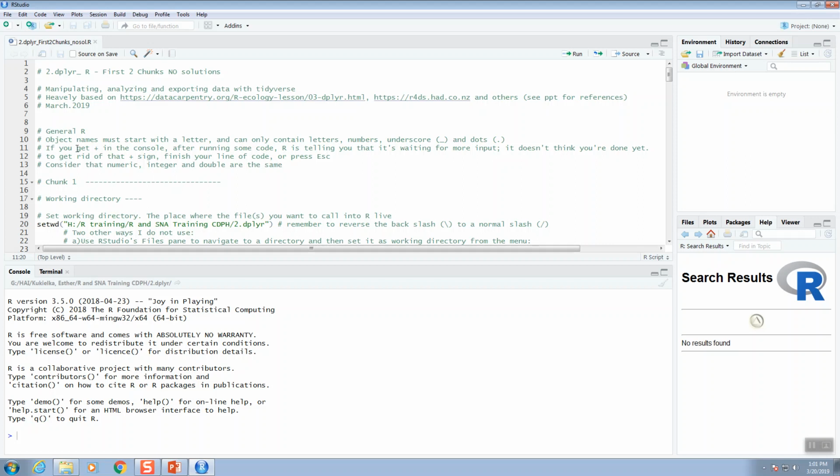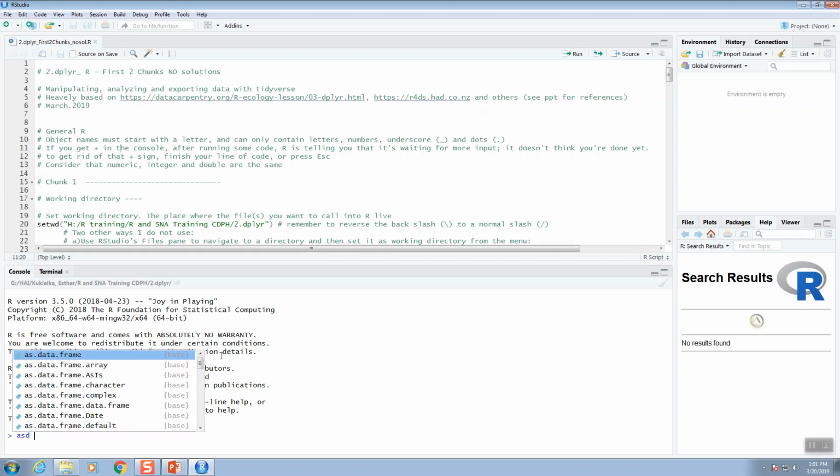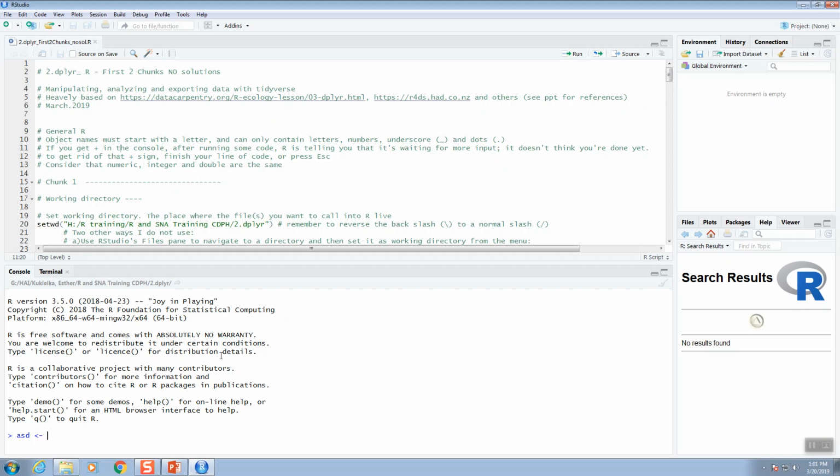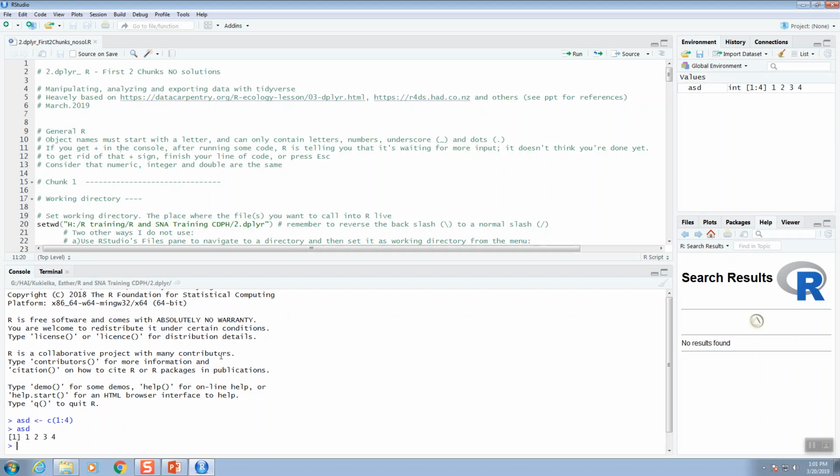If you get a plus here in the console when you're typing your code, R is telling you that it's waiting for something else. Like you didn't finish whatever you want to do. So let's say I'm creating this vector. I'm in the console now. So 1, 2, 4, just that. Okay, we have this one here.